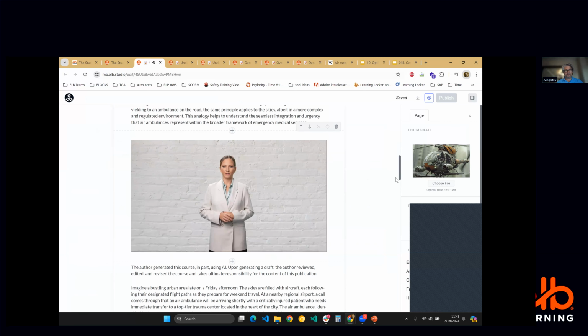Air traffic control, ATC, grants special treatment to air ambulance operations, much like a ground ambulance, now using lights and a.